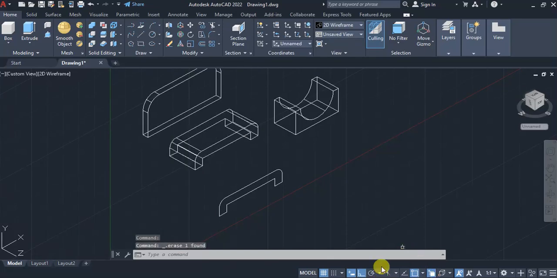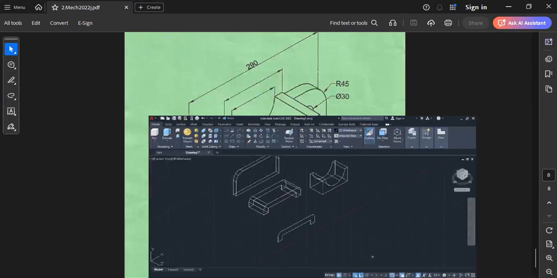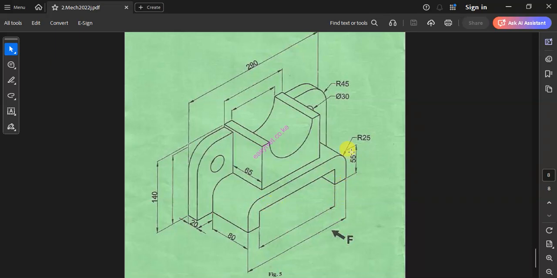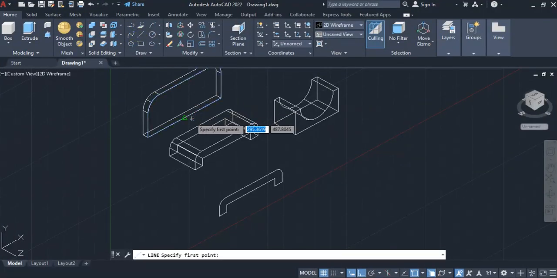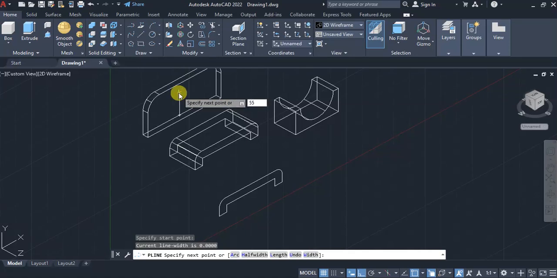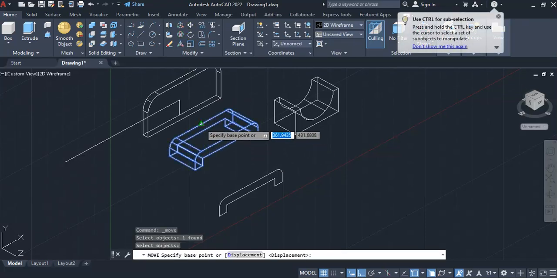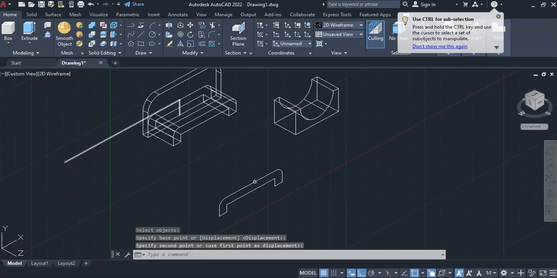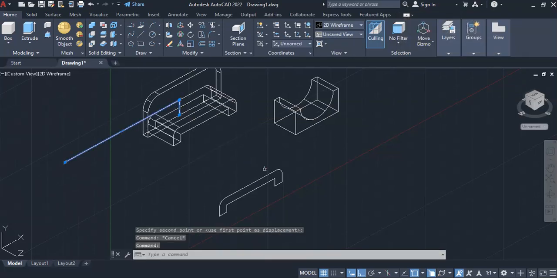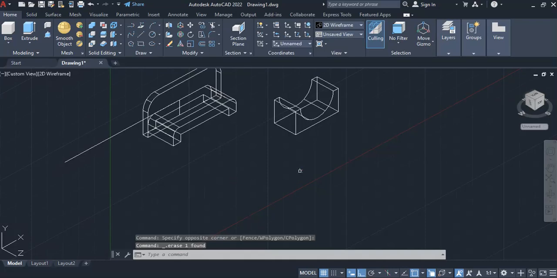So this height was from our case, which is 55. So I'm going to draw a line to this point, a line or a polygon from the center upward, the distance of 55. Enter. Then this other side as such. So then I can move this from this point, the mid, to that particular point. Then I can do away with this.